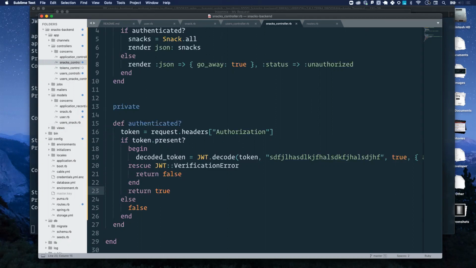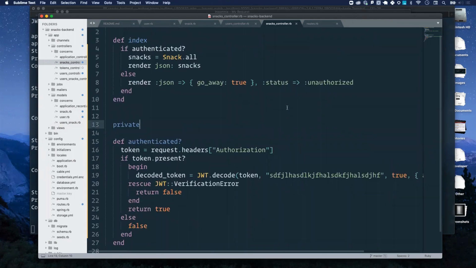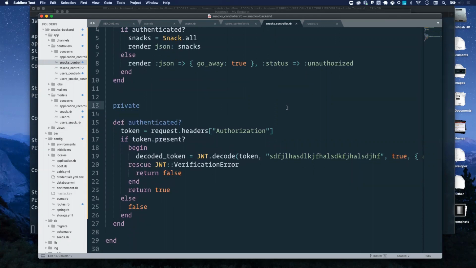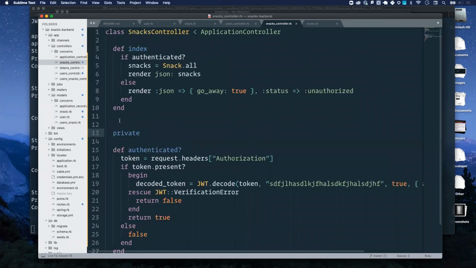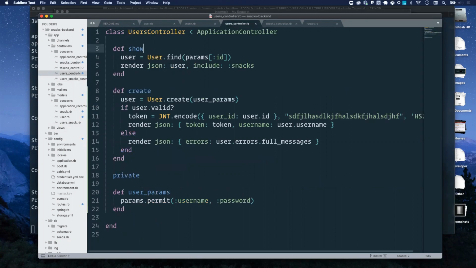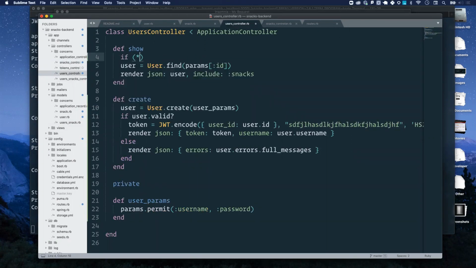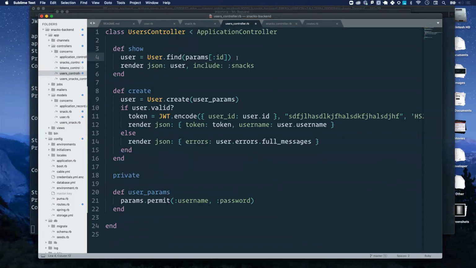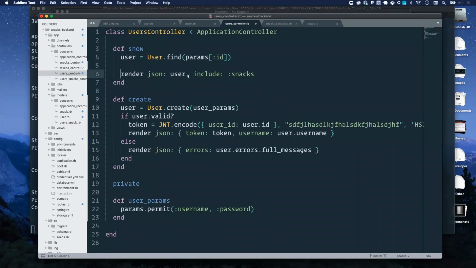Okay, we got 10 minutes. Let's do this. I want to do some authorization as well. I'm going to skip to the users controller and we want to do a method here that means that only if the user is logged in as the same user whose snacks we're trying to show, can we see those snacks. Did that sentence make sense? Not really. I kind of lost track of it.